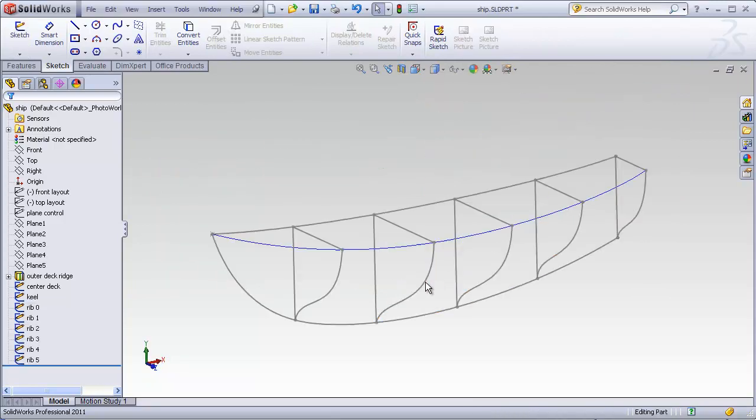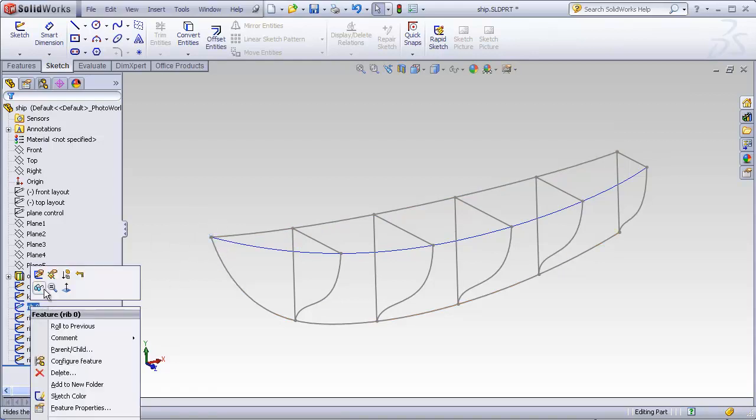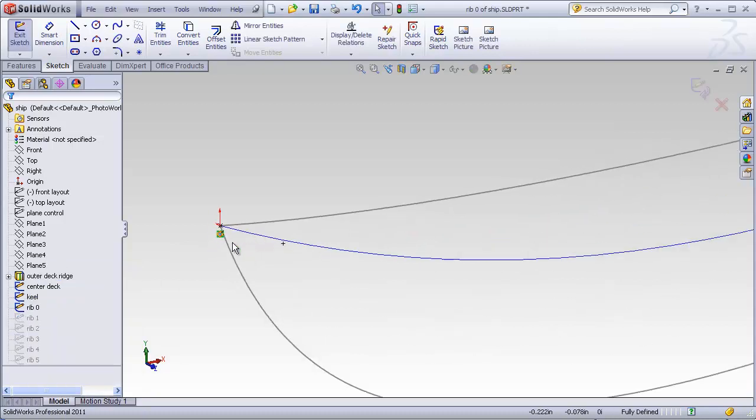Now here we are back to our series of profiles and guide curves. I want to stress that profiles always have to be an enclosed two-dimensional shape. There is one exception to this, and this is going to be on the bow of the ship. I'll take a look at this profile, rib 0. And this is the one allowed exception where you can have just a single point being your profile.